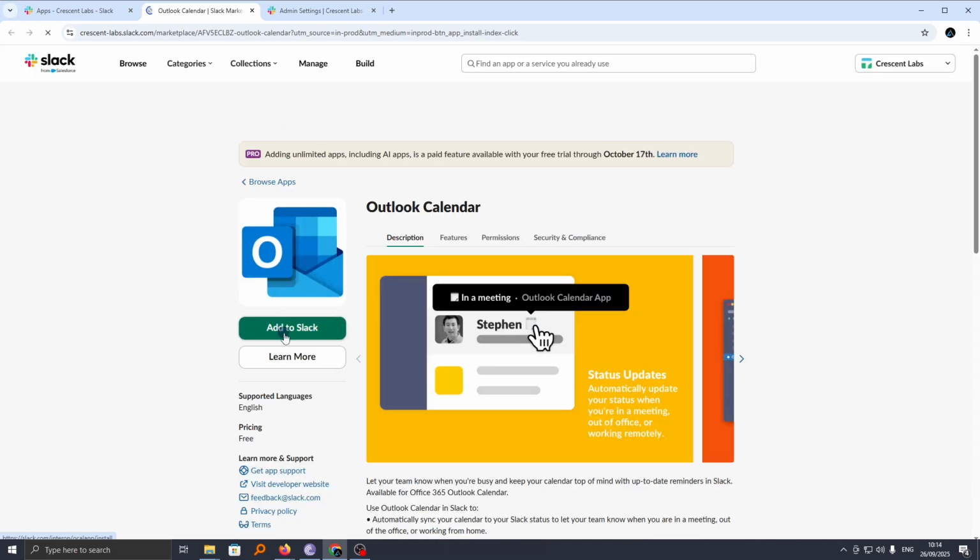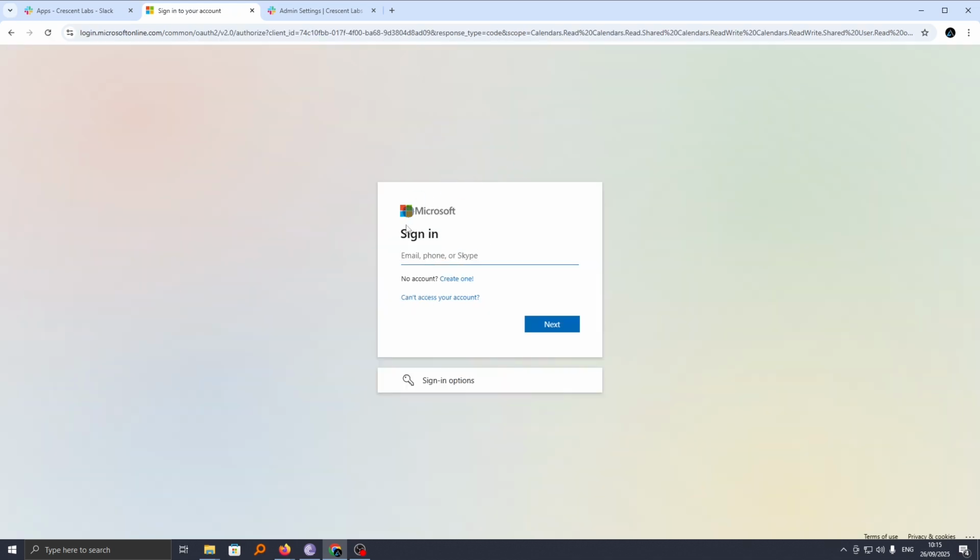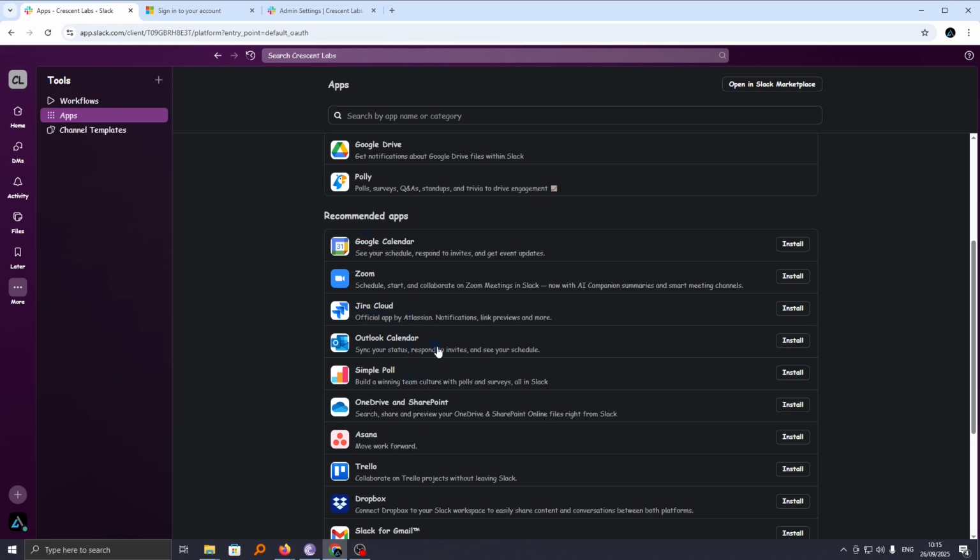To install it, just go ahead and click on install, and this will open a new tab. From here, go ahead and click on add to Slack. Then go ahead and allow. Then you need to sign into your Microsoft account to be able to go to the next step and install your app. So that's how you can install Outlook calendar in your Slack Workspace.